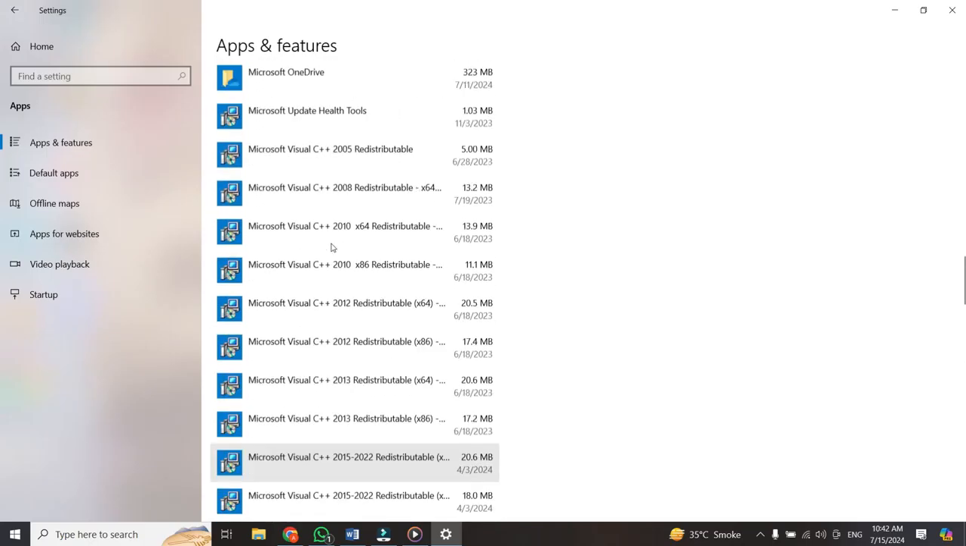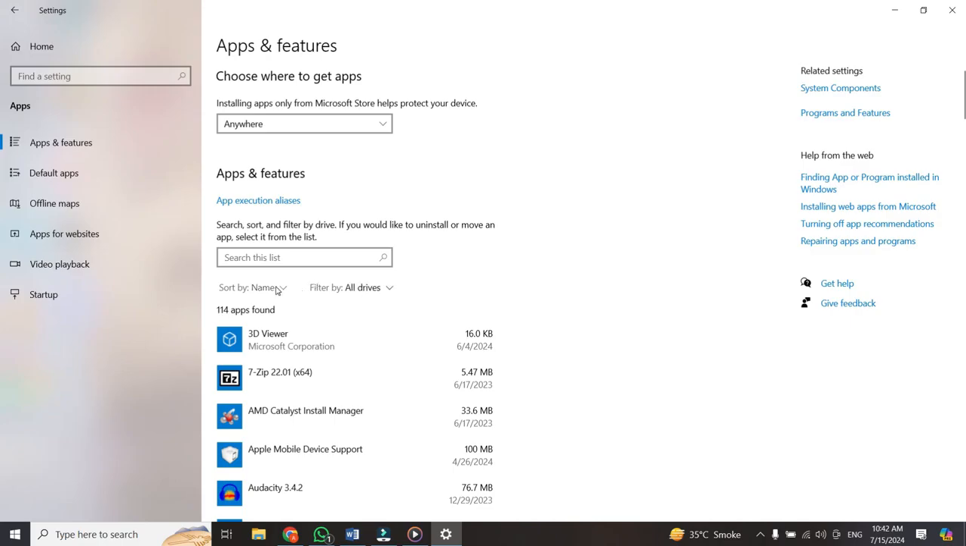If you're having trouble finding your games, you can sort the list by name, size, or install date. If you have multiple drives, you can choose a specific hard drive to look for your games. And that's it.